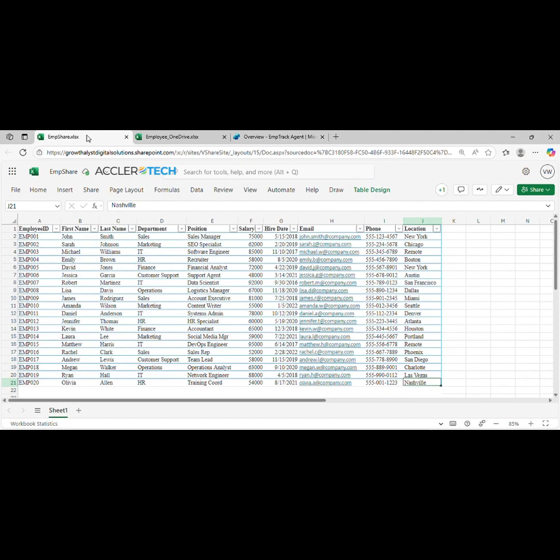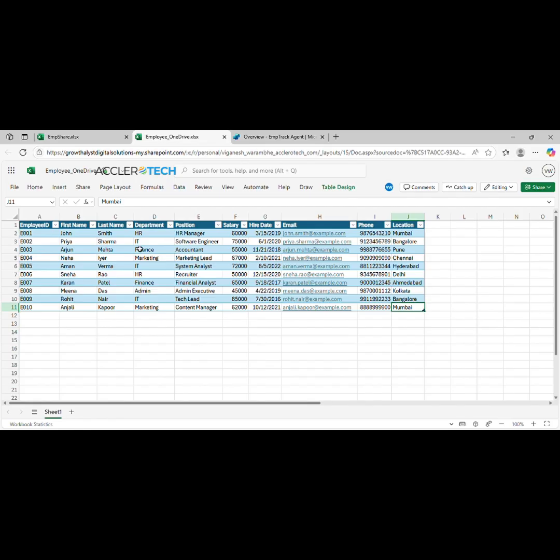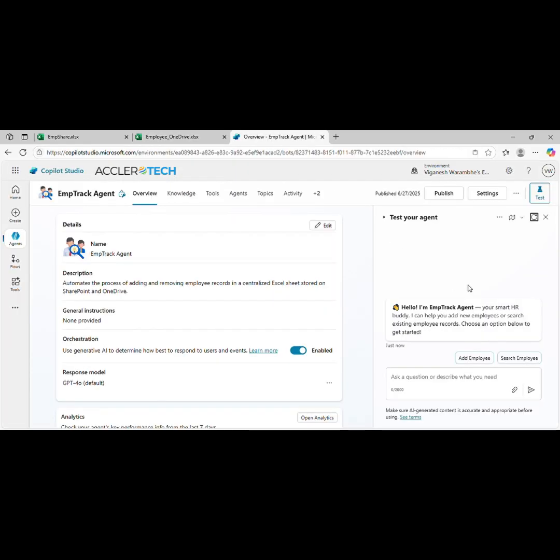So here is the Excel file that is stored on SharePoint, and here is the Excel file that is stored on OneDrive. So let's launch the agent. When the agent starts, it gives a friendly welcome message. Hello, I am Employee Track Agent, your smart HR buddy. I can help you add new employees or search existing employee records. What would you like to do today?